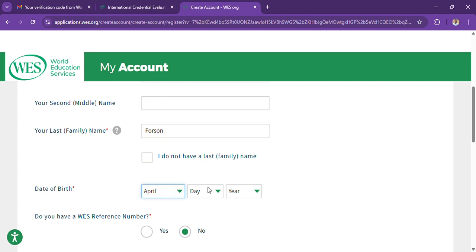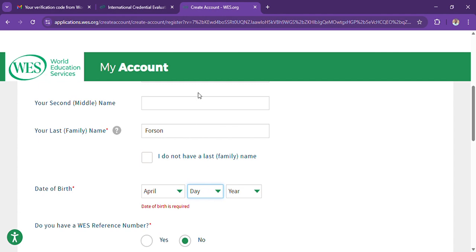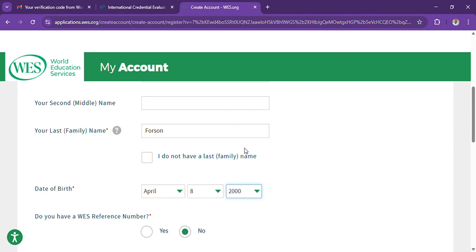So we are just choosing any date, but make sure if you are doing it, you use your real date on your transcripts. The names and the dates you are using should be accurate. Everything should be accurate, because there is a guide for you. I'll be using any date, April 8. Let's say I was born in 2000. Okay, April 8, 2000.